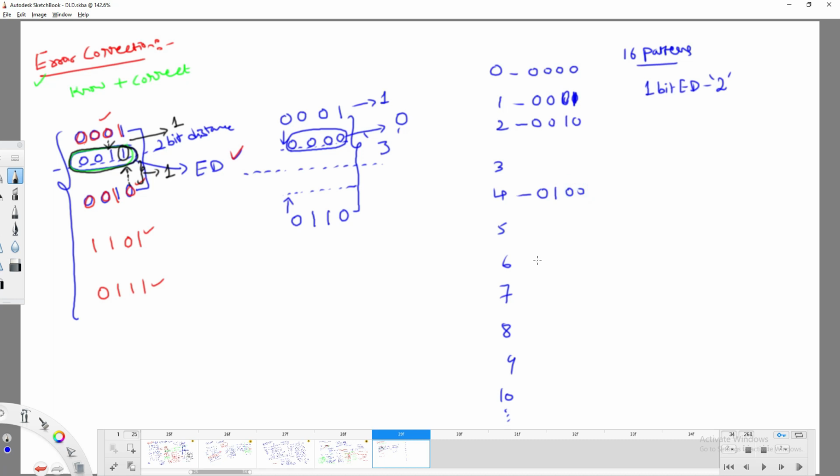If I modify the next one, that is 1. If I consider 0 as a valid pattern, then 1, 2, 4, and 8 are invalid patterns. Only if these 4 are invalid patterns can I identify a 1 bit error detection. If I have 1 as a valid pattern, obviously 0 becomes an invalid pattern. Now I identified that an error is detected.